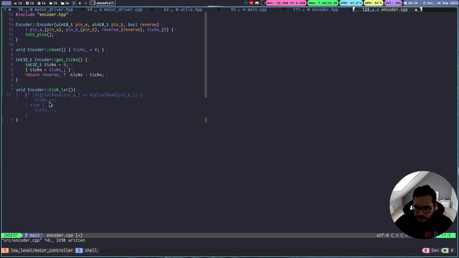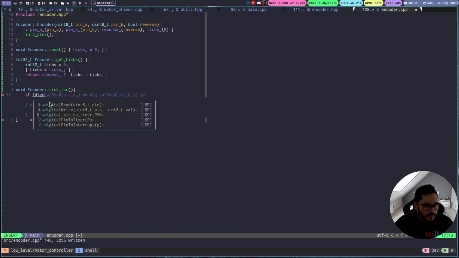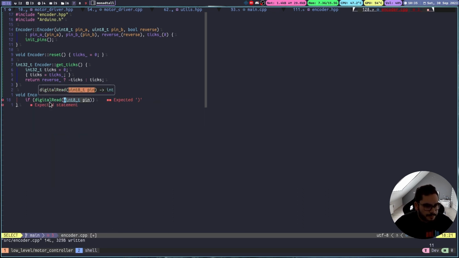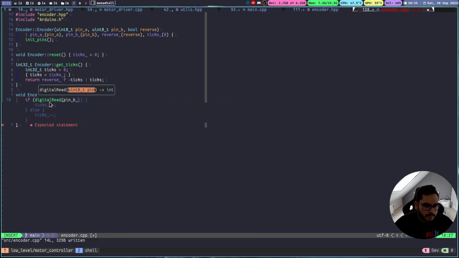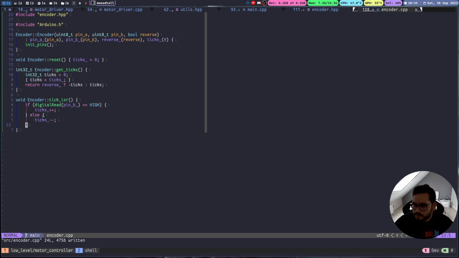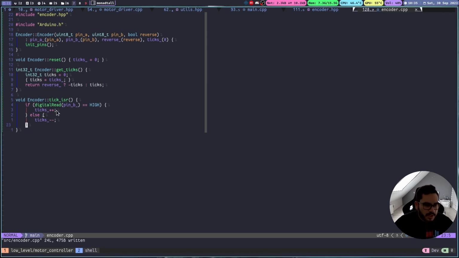And here what we need to do is, if now we need to read digital reads, the pin will be pin B, this one, is equal to high. Does this. So it actually, it's the opposite. Minus minus, plus plus.